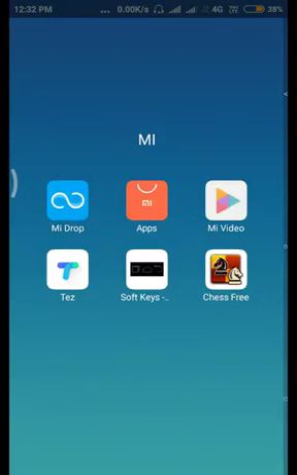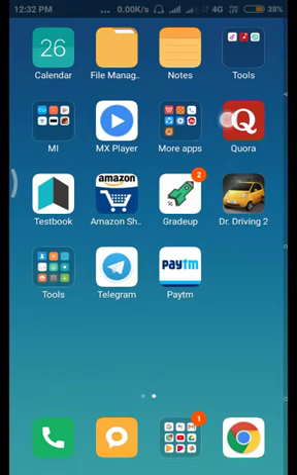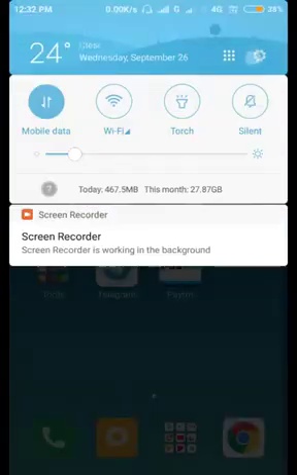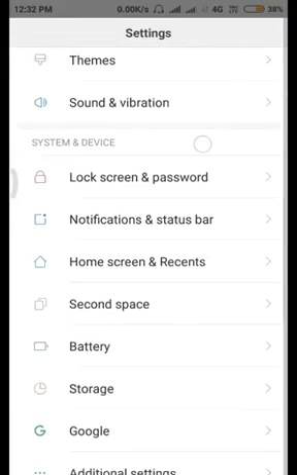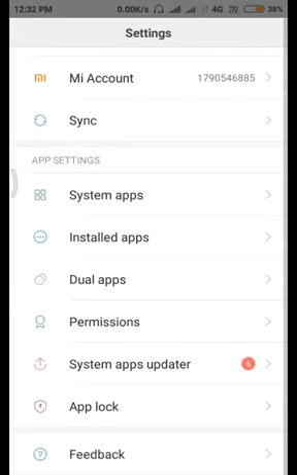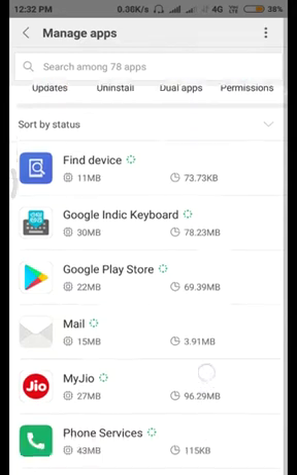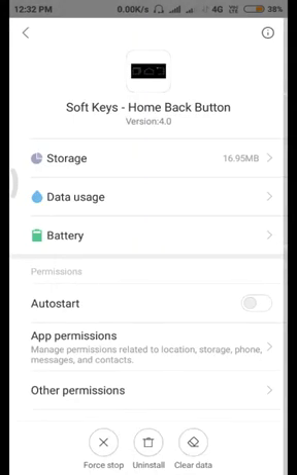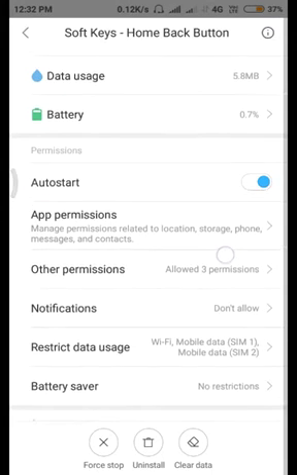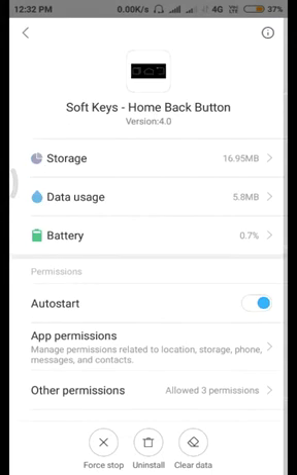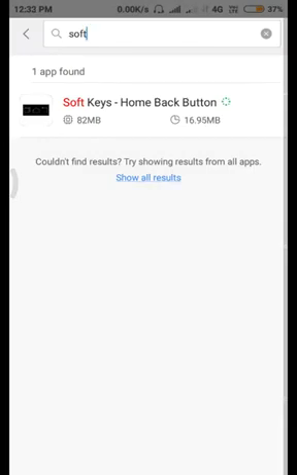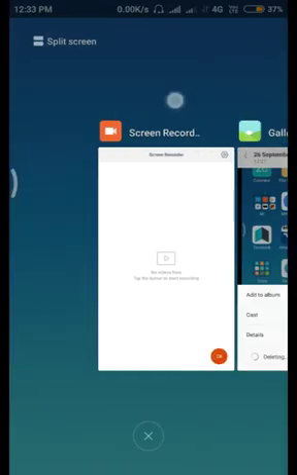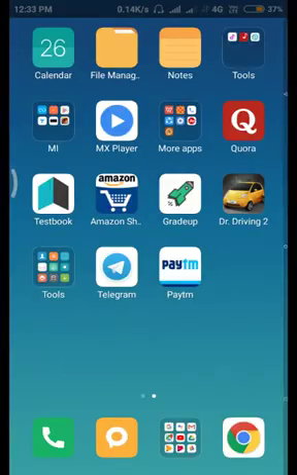So this does not solve the real problem of the navigation keys, but there is something more you should do. Go to settings and app settings, install the apps, and go to this app, Softkey, and now auto start. Click on auto start and give the app the other required permissions, and then it is complete. Now if you close the app Softkey, there is no issue. The soft key will appear each and every time.